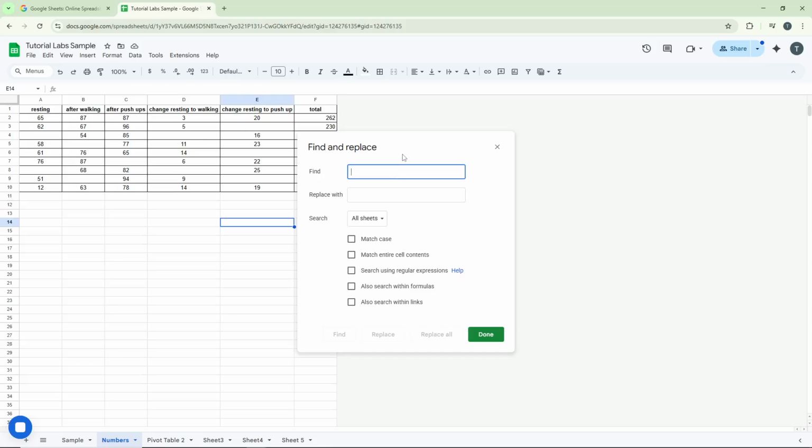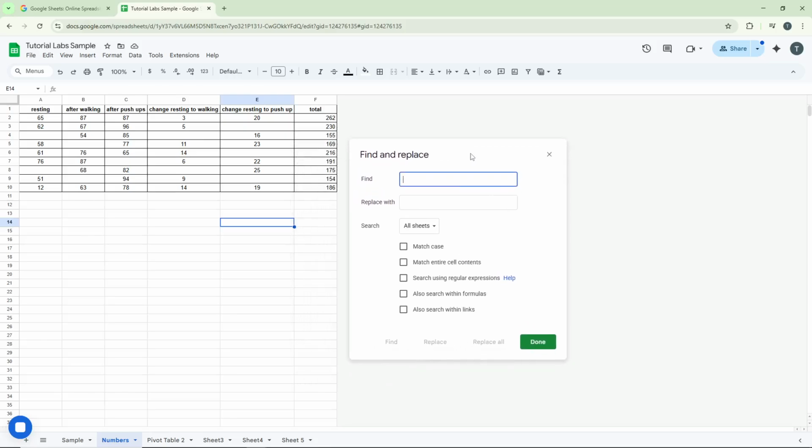This tool is powerful because it allows you to search for specific patterns and replace them all at once, saving you tons of time compared to manually filling in each cell. In the Find field, you'll need to type $$*$. Now this might look confusing at first, but this is a regular expression that specifically targets empty cells. Think of it as a special code that tells Google Sheets to look for cells that contain absolutely nothing.